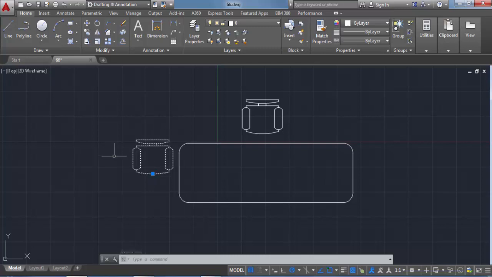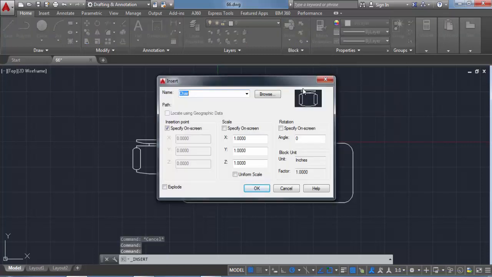But here we have some more manipulations to do. So now let's select another option. Click on insert and now go to more options. Now here you'll see your block listed, and you can specify a point with click. When you keep this check, specify on screen insertion point, you can change the scale along X, Y and Z axis, and you can specify the rotation angle as well by clicking this specify on screen radio button. So now click on OK.